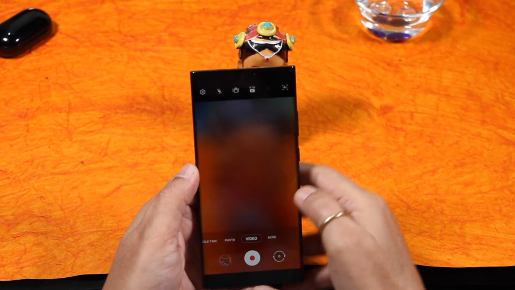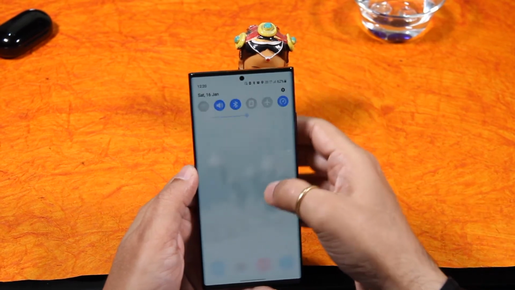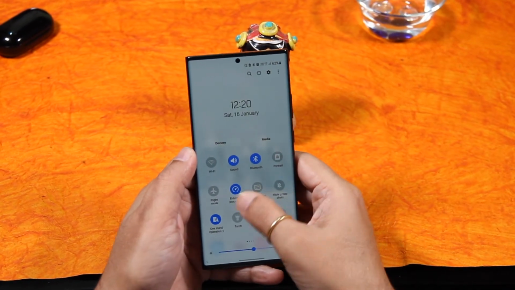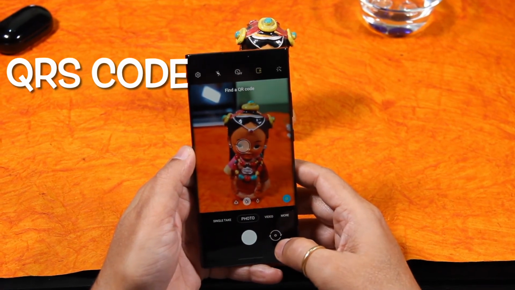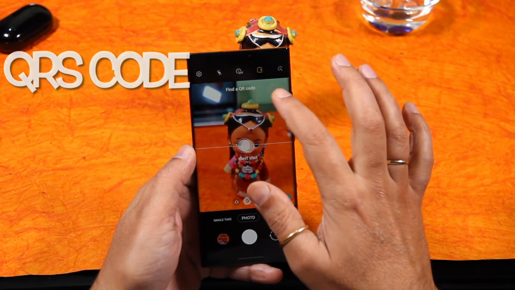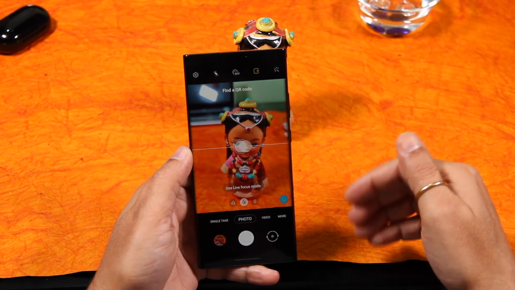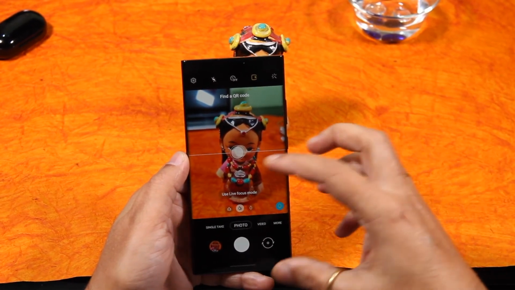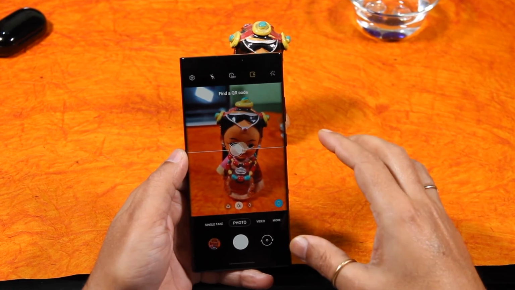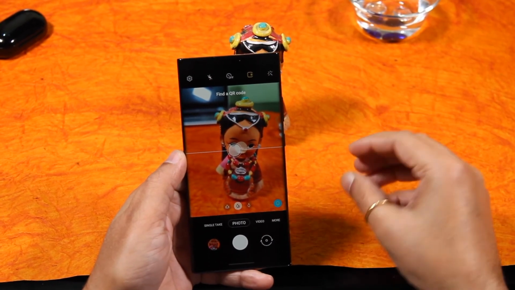Not only this, if you want to scan a QR code from the camera, it's totally enabled. You just click it. Now your camera will find a QR code. You don't have to download any app, or go into the QR site to generate a QR code or other things. It will automatically generate from your camera. Focus on that QR code and it will generate it.